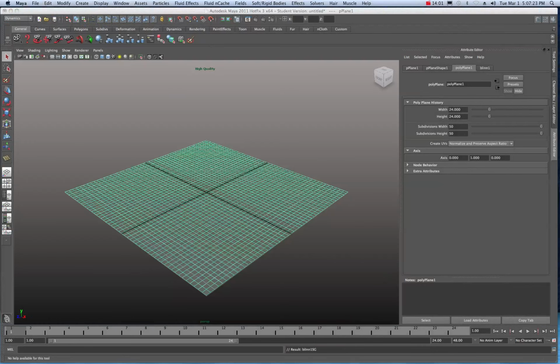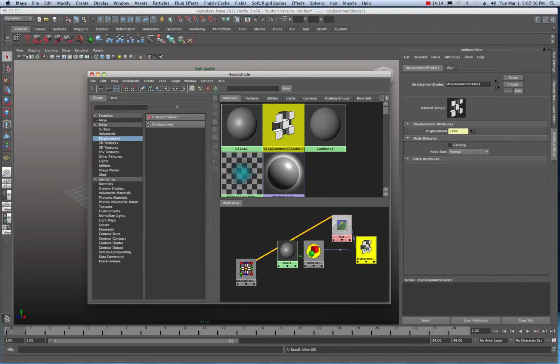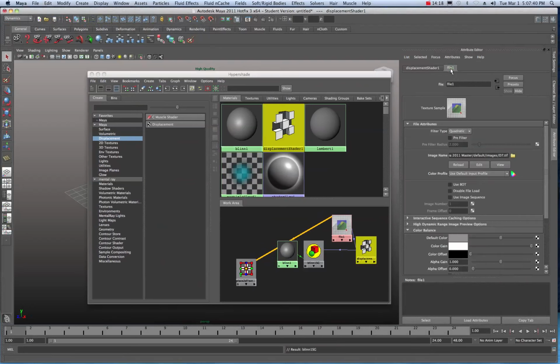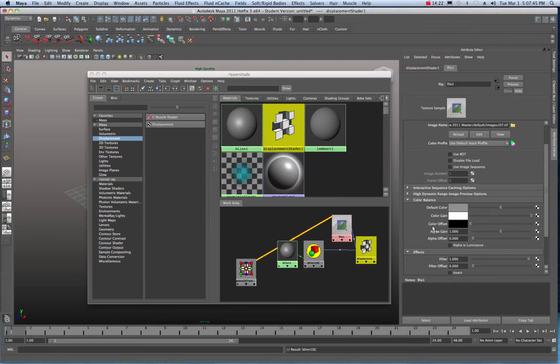So the first thing to do is go into our nodes, and let's look at this displacement node first. You'll notice that it has its displacement and it has that file attached. If you click on this file and come down here, you have some various choices.